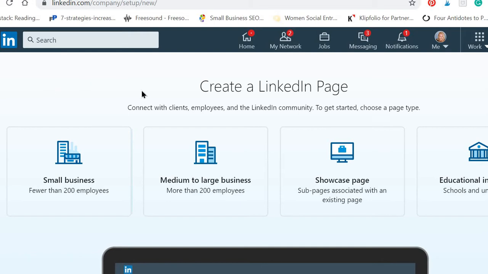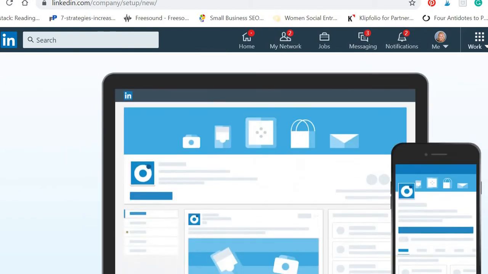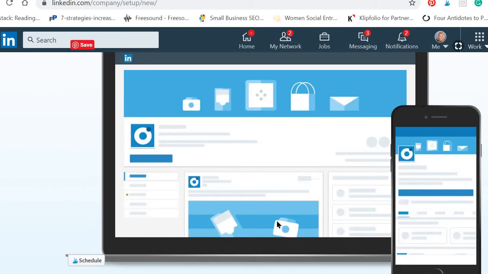So it will actually ask you what type of company page would you like to create. Is it a small business, medium to large business, or you want to create a showcase page, which is basically a sub-page associated with an existing page, or you are a representative of an educational institution, school or university, and you would like to create a page for them. And here it basically gives you a view of your company page on desktop and mobile version.